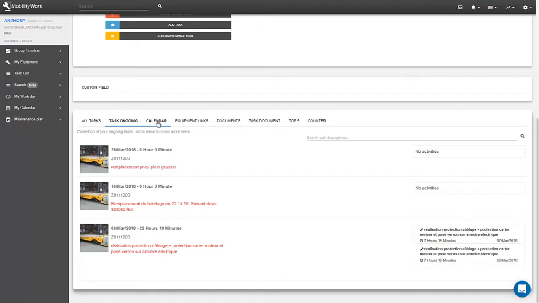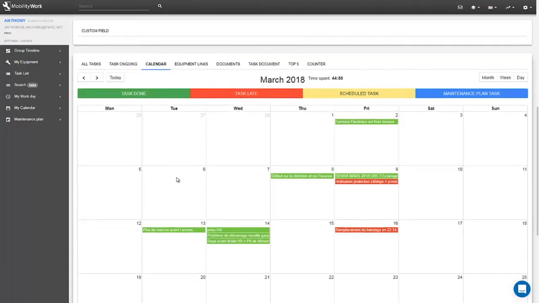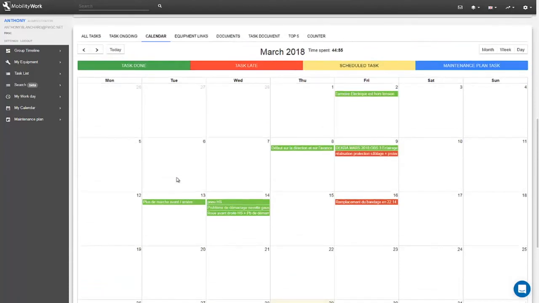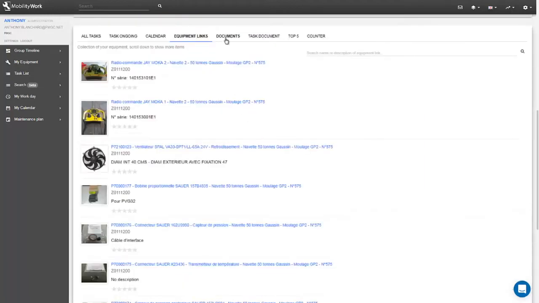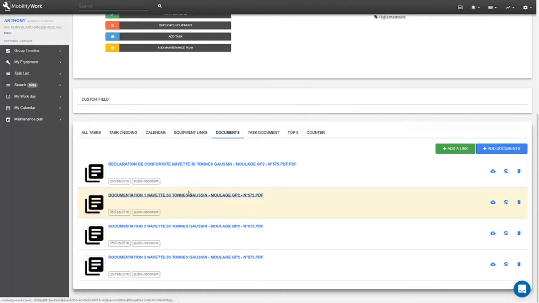The Calendar tab allows you to visualize tasks according to a color scheme. It can be a calendar, daily, weekly or monthly display. Then we can select a task and drag it to another day. Then the tab called Linked Equipment allows you to view the complete list of the linked equipment. The tab called Documents gathers all the documents added to the piece of equipment.